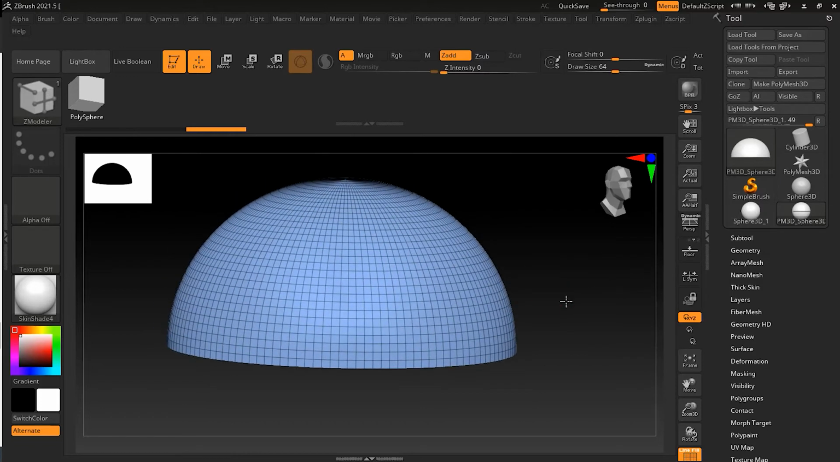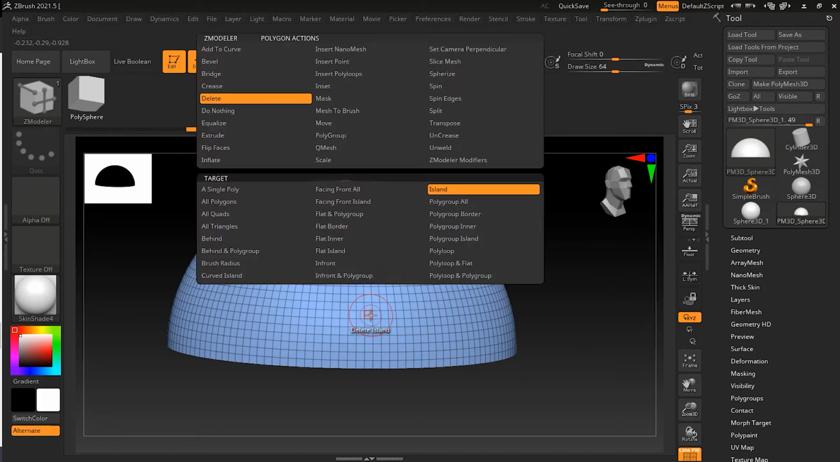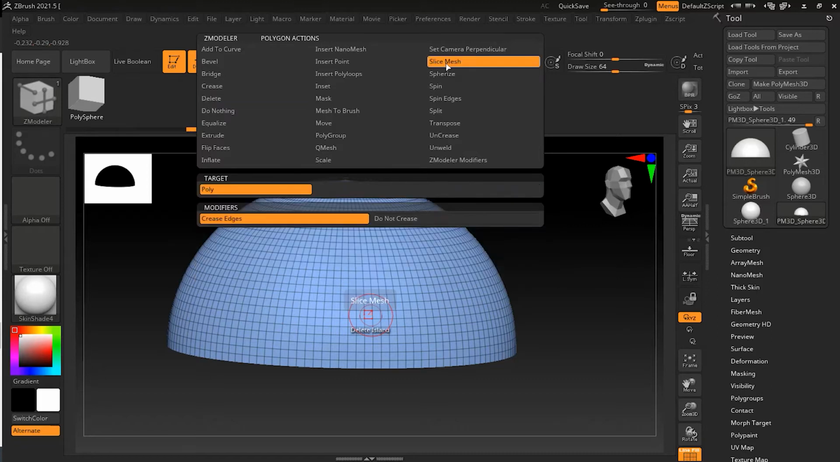Now let's see how the new option, which is basically known as the slice and crease brush, works. If you go to your polygon actions here, you will notice there are a lot of different options. The new one is the slice mesh. If I go to the slice mesh, you can see that the target is poly, and if you want to slice and crease the edges at the same time, or you don't want to crease the edges, it's up to you. But I like to crease the edges while I'm slicing, so I will keep this on.